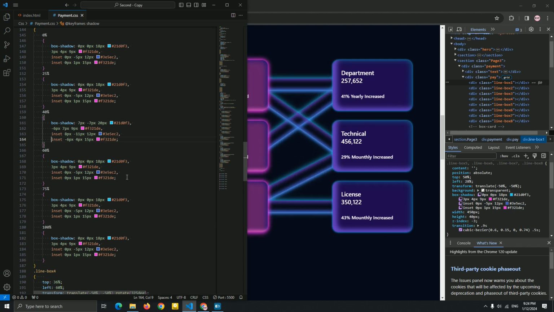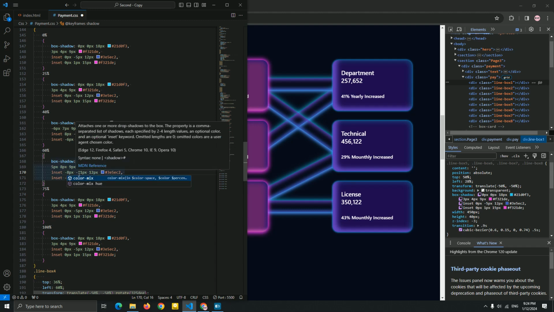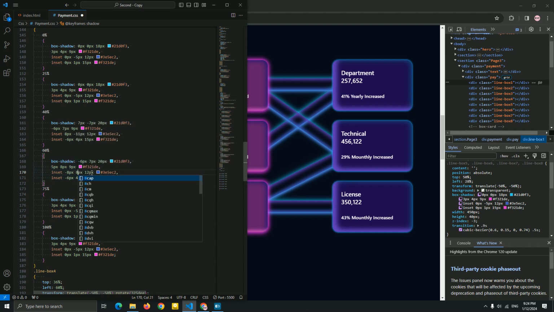Now for this 60%, I'll just add random values. Copy this, paste it. Let me add 5 pixel. Let me add a minus, and delete this. 8 pixel, 2 pixel, minus 30 pixel. Okay, 3 pixel. Delete this. Yep, I think this is too much.